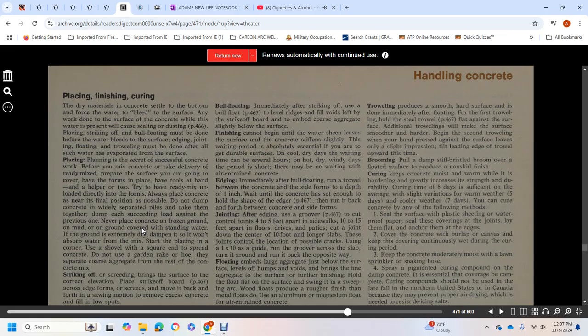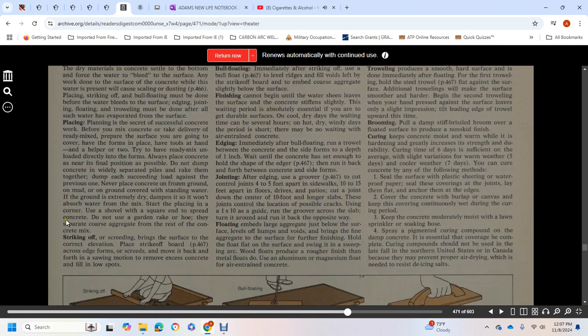Never place concrete on frozen ground or on muddy ground covered with standing water. If the ground is extremely dry, dampen it so it won't absorb water from the mixture. Start placing at the corner, using a shovel with a square end to place the concrete. Do not use a garden rake or hose. They separate the coarse aggregate from the rest of the concrete mix.